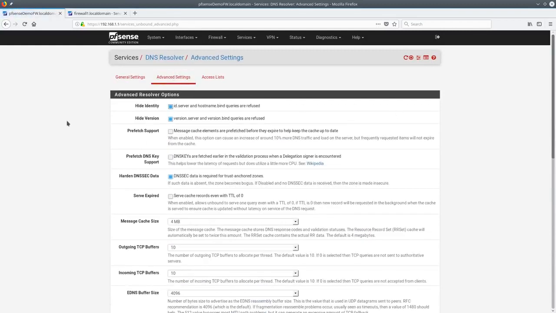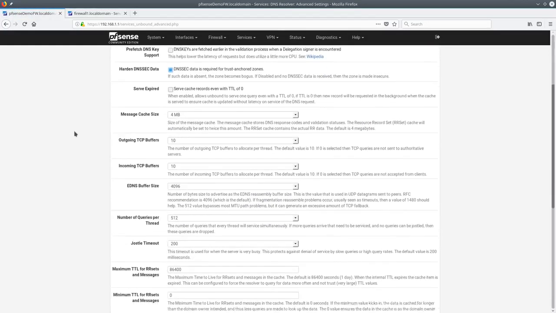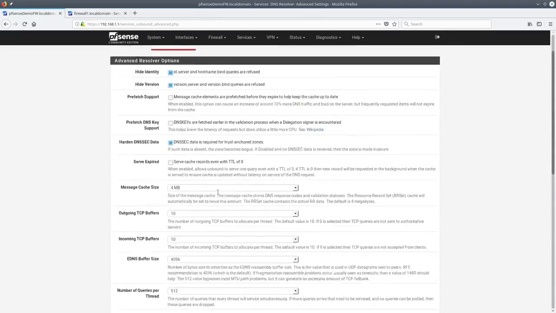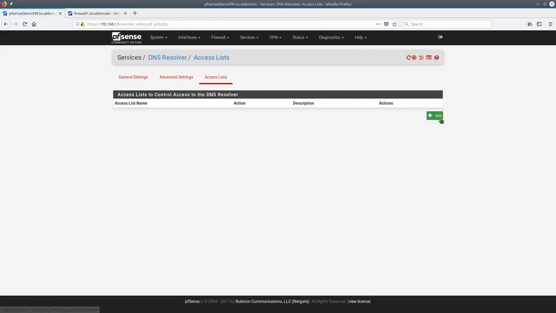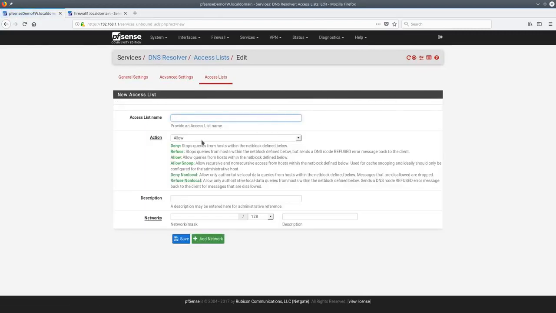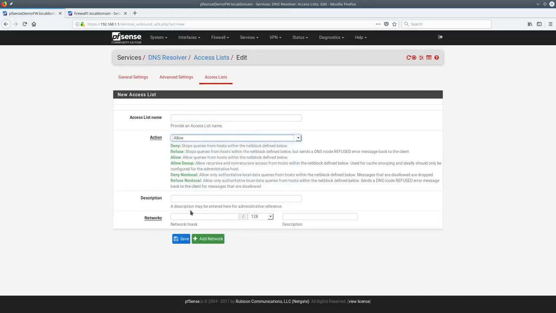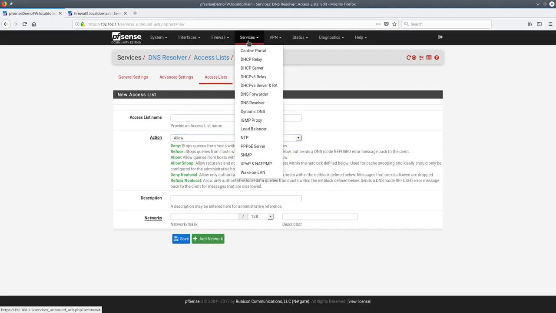More customizations under the advanced resolver options. You can get really fine-grained detail in here, including some of the logging levels and things like that. You can also create access lists for who you want to allow, deny, deny non-local, refuse non-local. More options here once again. So maybe you only want a certain segment of the network to be able to access your internal DNS. That's definitely an option here, for the firewall custom or for the DHCP server customizations.